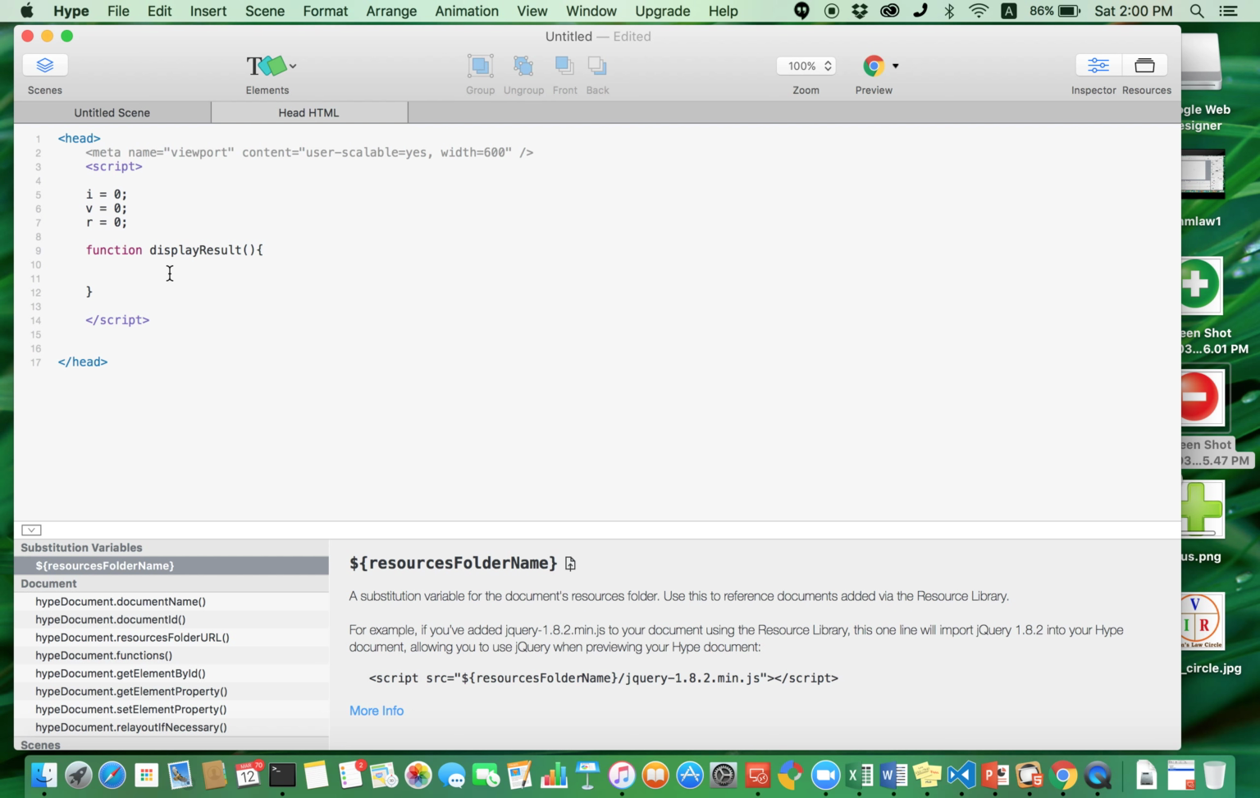What we want is for that function first to calculate the value of I by dividing V by R, of course, and then display the results. Now we want to do those calculations only if R is more than 0. We don't want to divide by 0. So we'll say if R is more than 0, then this will happen.